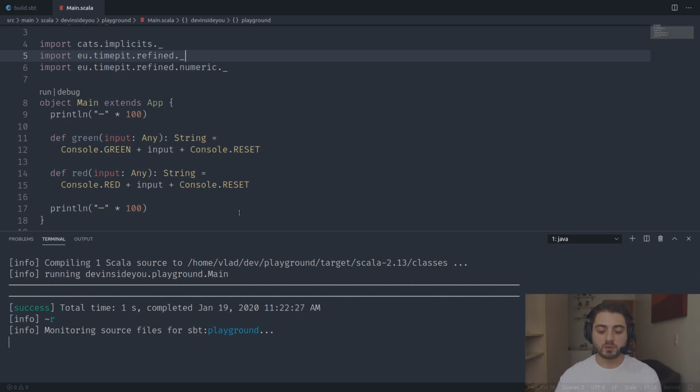All right, so one of the first things that we're going to do is go on println. And we're going to say refineV, which stands for refine value or refine a value class, which comes from this import over here. Okay, and we're going to give it a 5 like this.